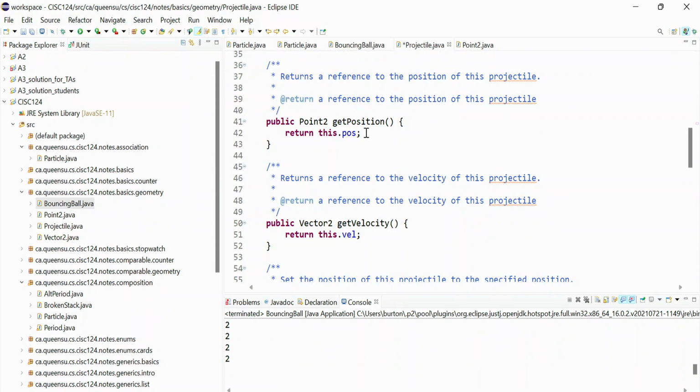So what happens when I return the position back to the caller? Well, I can't return a reference to my internal Point2 object. Because now somebody can take that reference, fiddle with the coordinates of the point, and suddenly the ball changes. So what do I have to do? I have to return a copy of that point object. I have to make a new point object and return it.